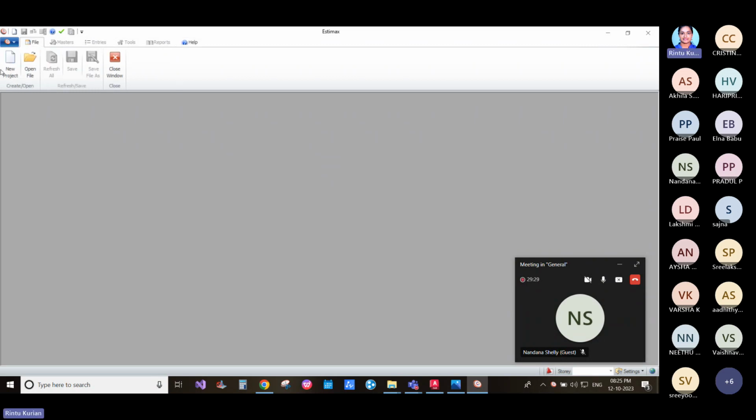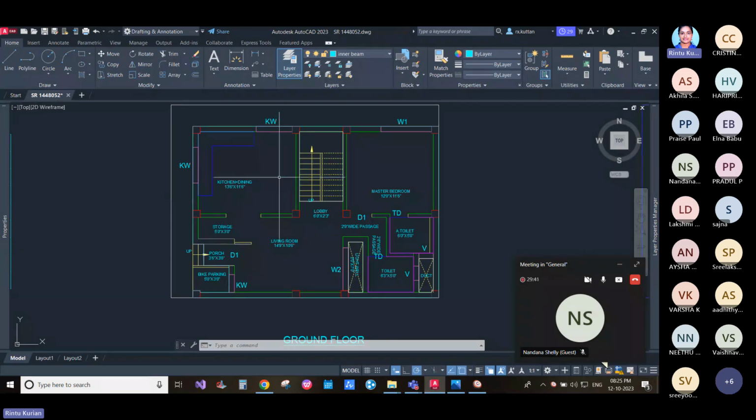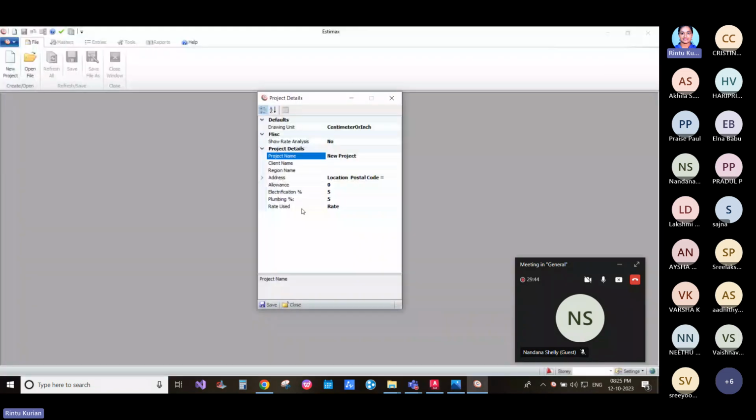Now coming to the file part, we will start with a new project. You can give the project name, and here you can see that by default the unit is given as centimeter. That is the main reason why I drafted the drawing in centimeter. If I was using a different drawing unit, I should have adopted the same in the drawing as well as in this particular window. Now, showing a rate analysis is for the next window, wherein you can see the detailed rate analysis or choose the concise one.